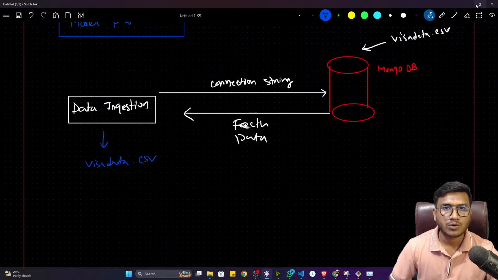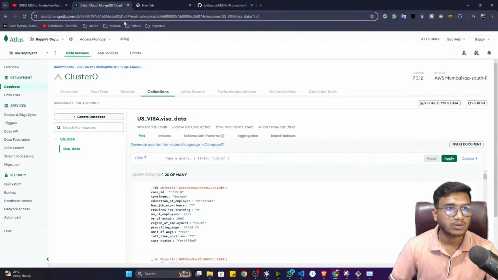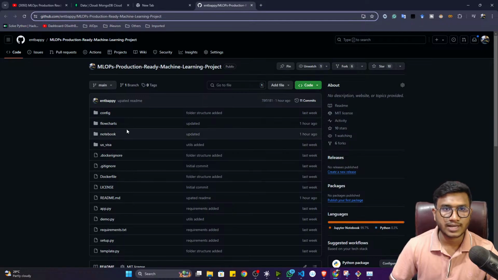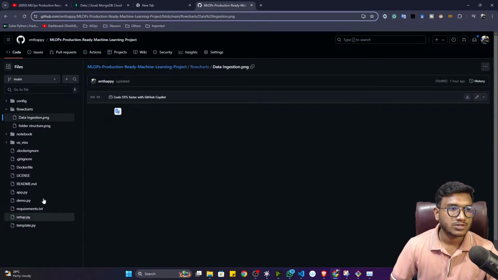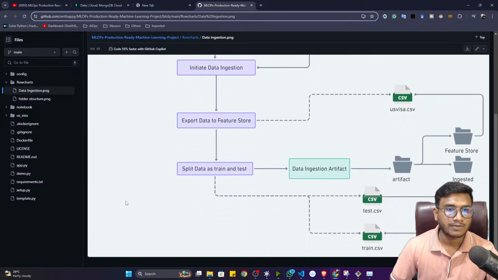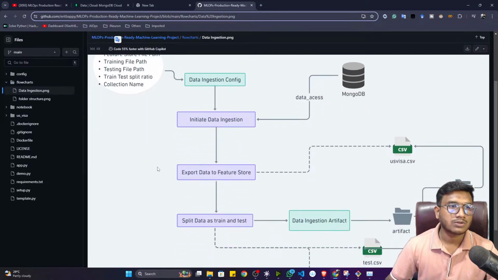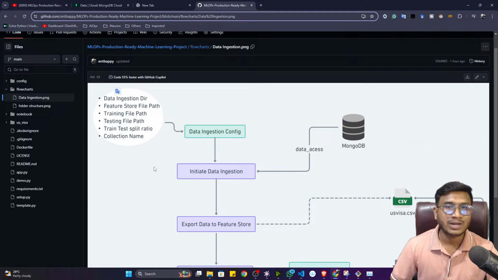Let me show you. If you open up your code repository, this is the code repository, guys. Inside it I created a flowchart folder, and inside that I kept this flowchart called data ingestion png. If I open it up, you'll see the entire low level flowchart. This flowchart will help you understand how it is ingesting the data from MongoDB, and to ingest the data, what components, configuration and variables it needs.